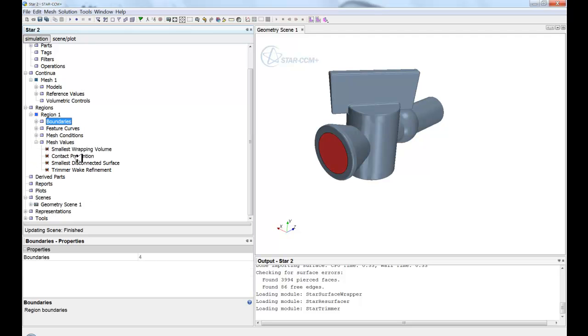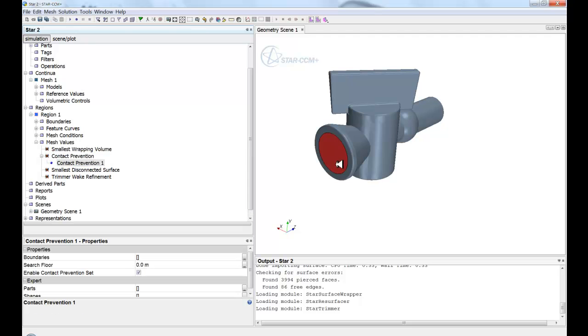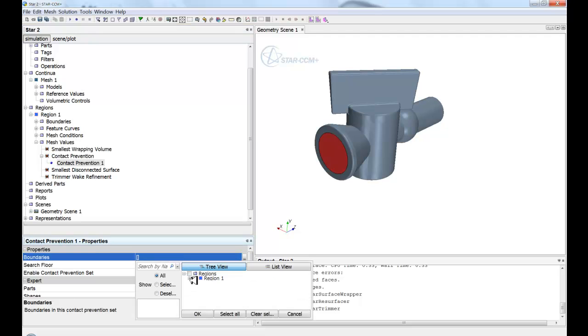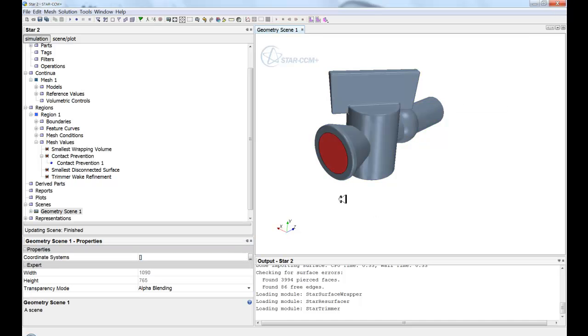All right, so now we look a little bit farther down. We have a couple wrapper settings that we need to look at. So the first one is contact prevention. Now, contact prevention allows me to say I don't want the valve to touch the casing until they're, let's say, a certain distance apart. So I'm going to be a little bit lazy. I'm going to just say I don't want anything to touch anything else until they're 1 millimeter apart. And that way I can refine the edges between the different boundaries. So once I've done this, I'm ready to wrap.